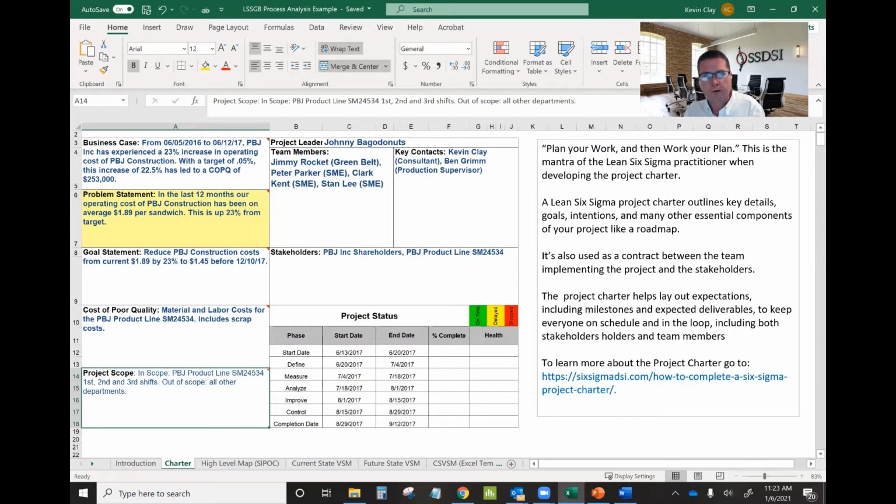Then we have the problem statement. The problem statement contains a brief description of the pain being experienced by the organization. It should really be related to the voice of the customer, and whether that customer is either internal or external. So you'll see the problem statement here on the example.